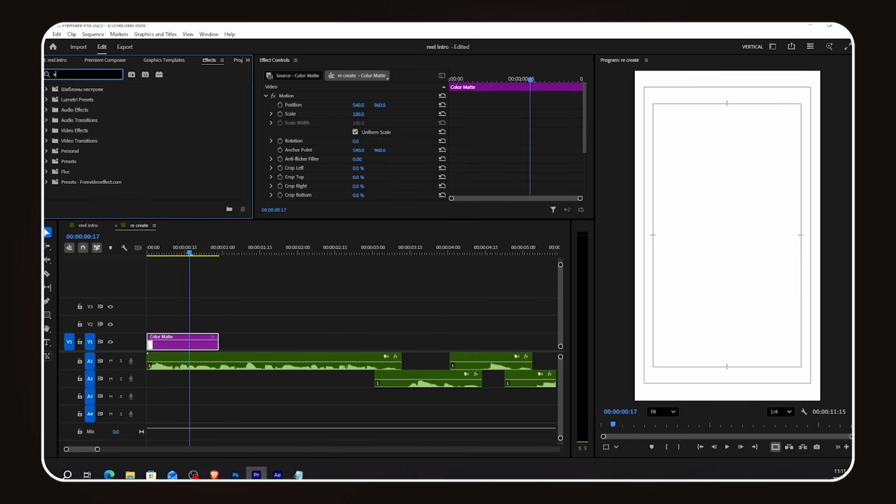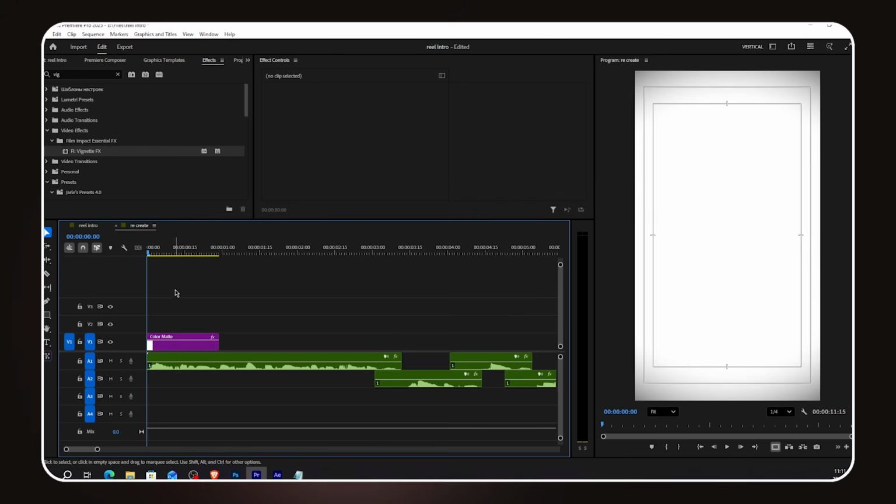Now I go to Effects and add a vignette effect to the white color matte layer. This gives us a subtle dark edge around the frame, just a light vignette to stop the edges from feeling too flat and bright. Really small detail, but it adds production value.